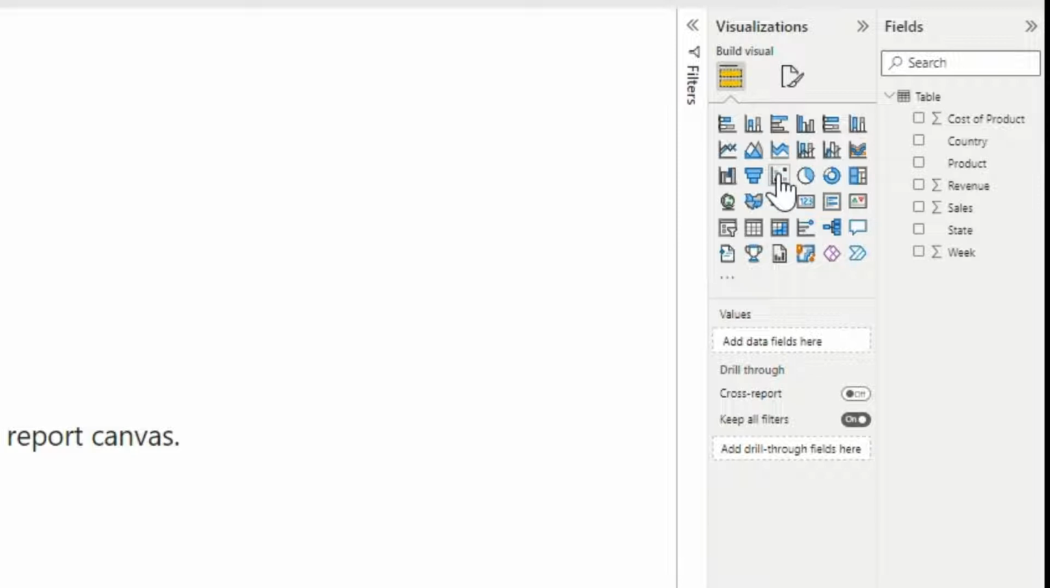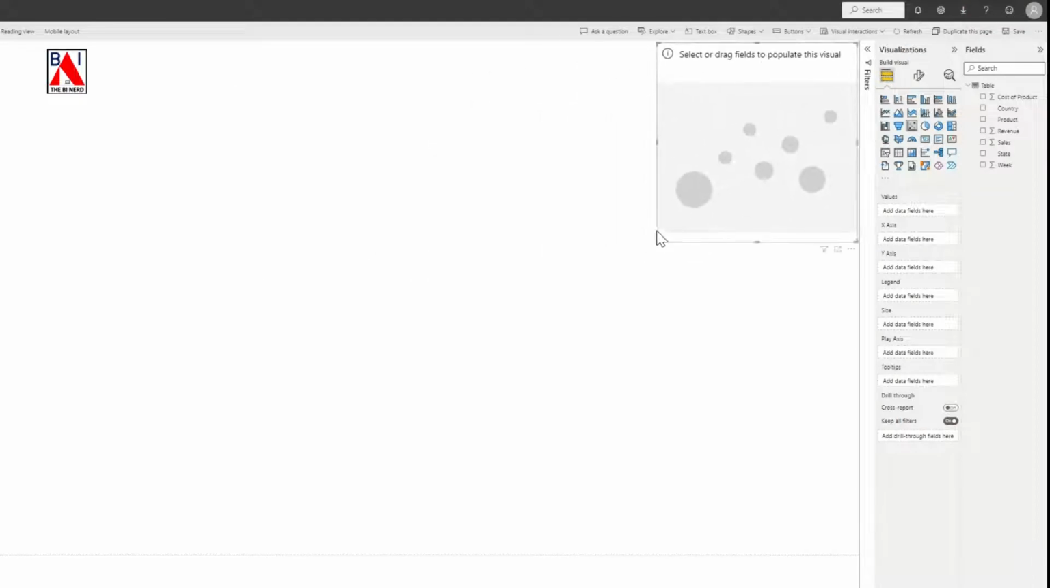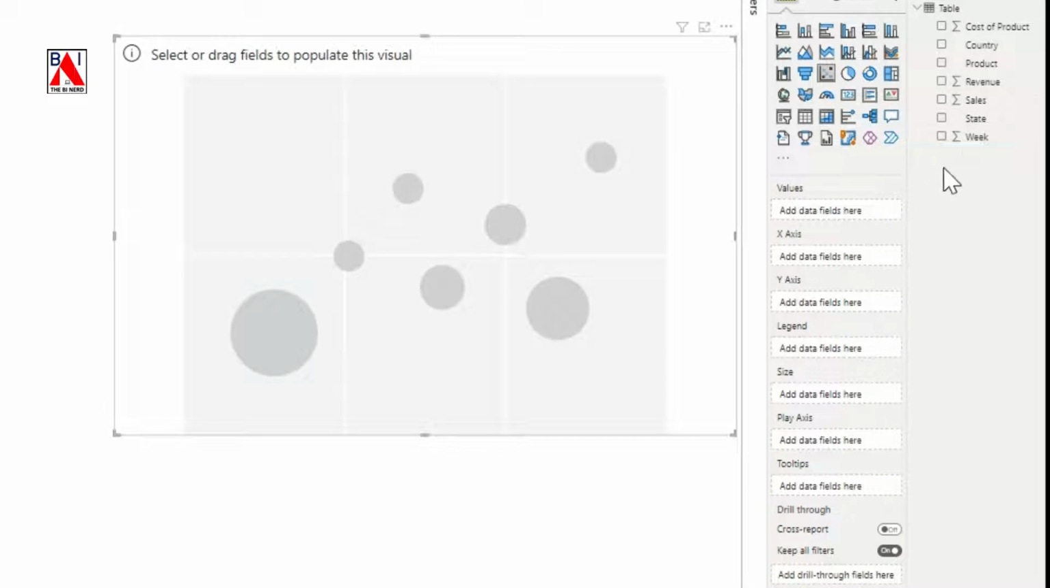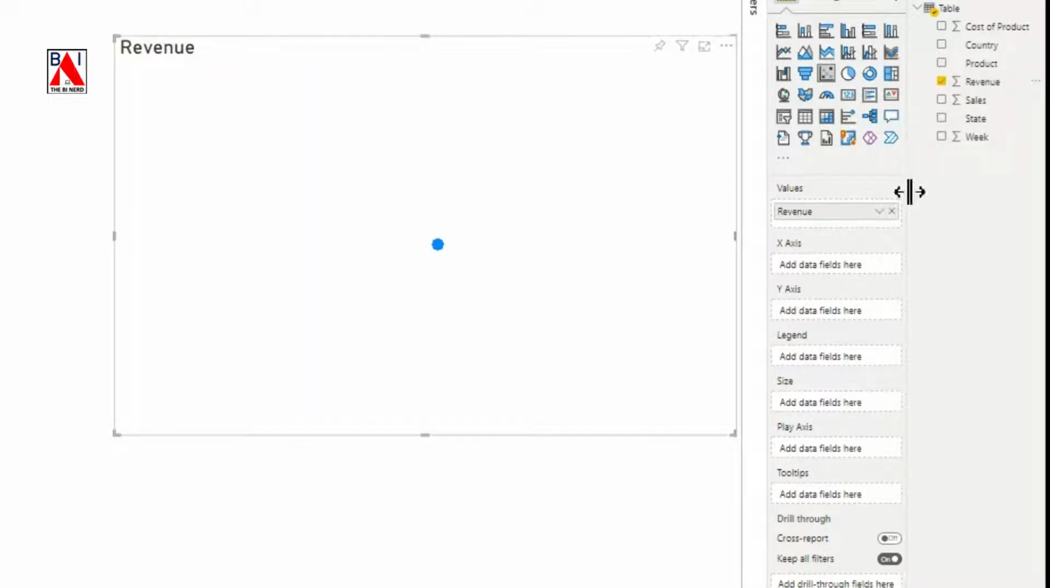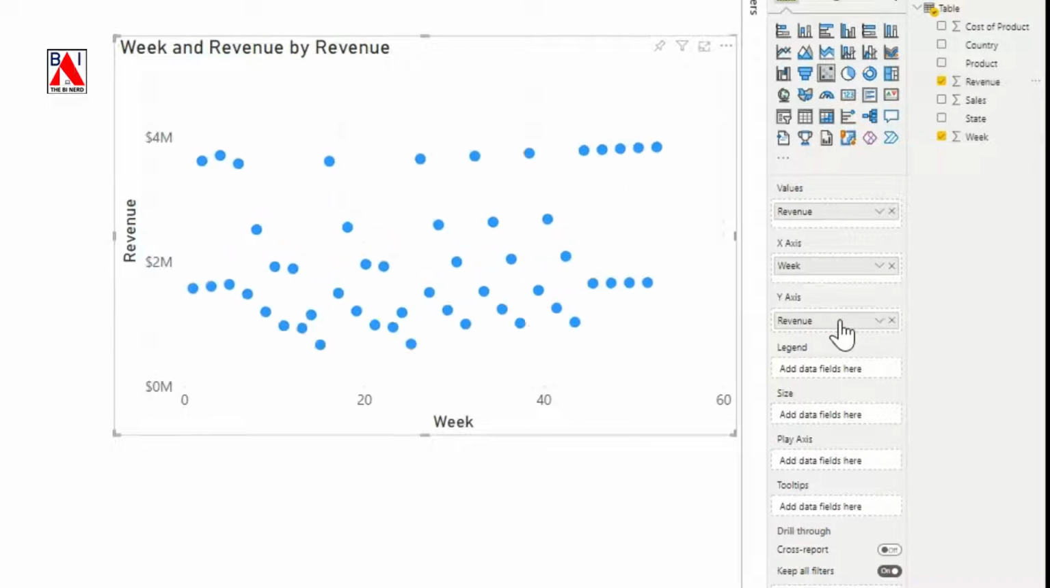Select and drag the scatter chart icon from the visualization section. Expand the visual by dragging the edges of the visual. We want to make the visual to analyze the revenue data for 52 weeks of data, so I will select and drag revenue to the values field. Next I will select and drop week and revenue to X and Y axis respectively.